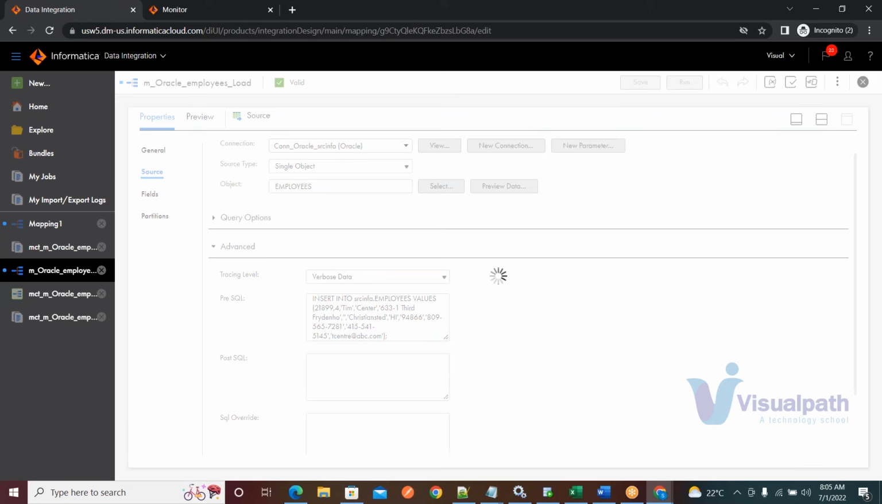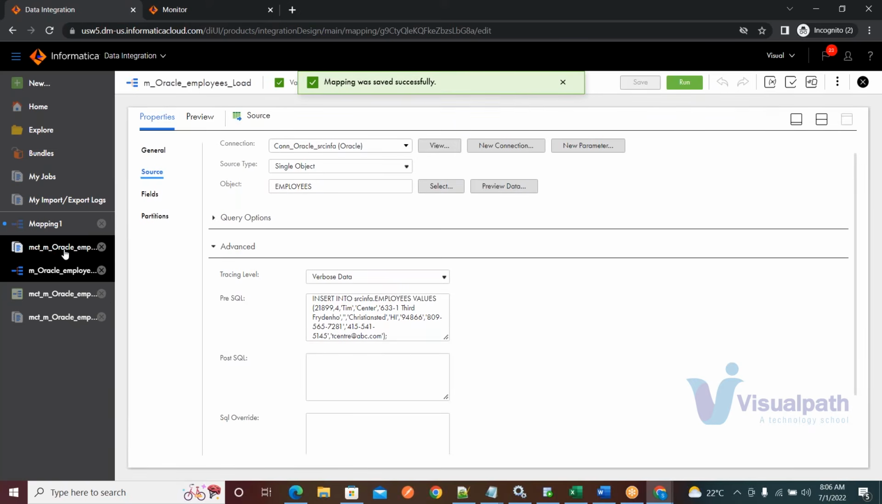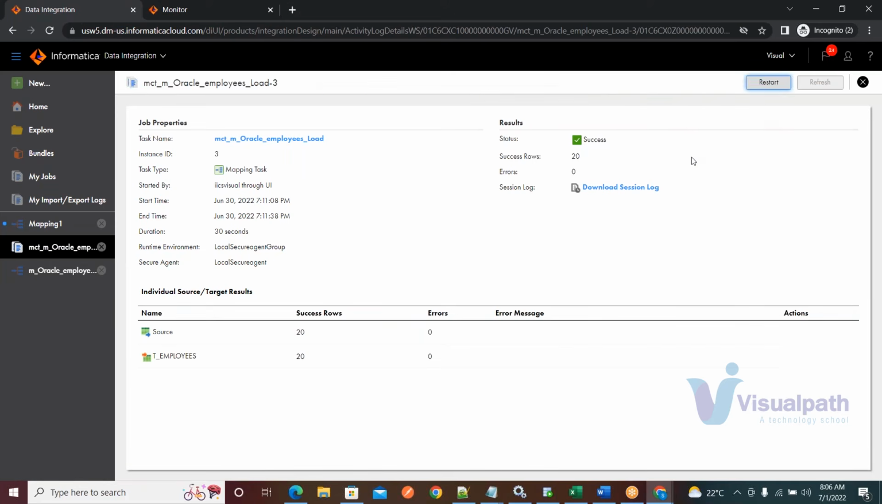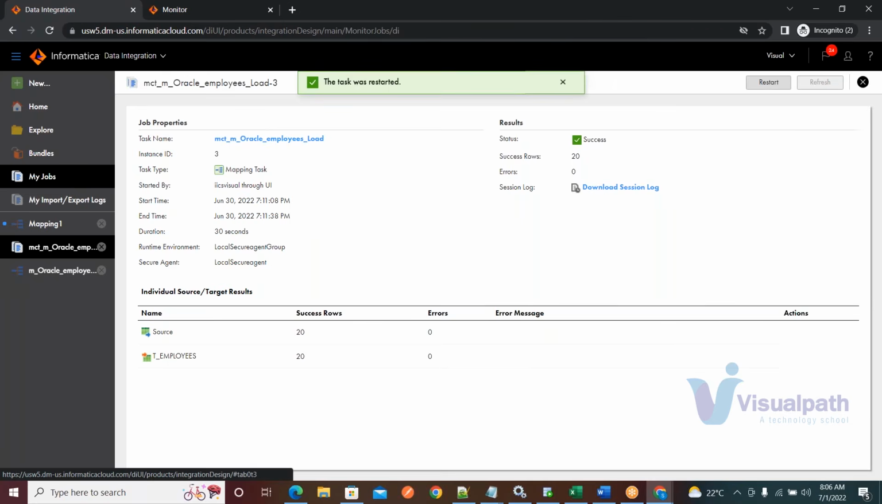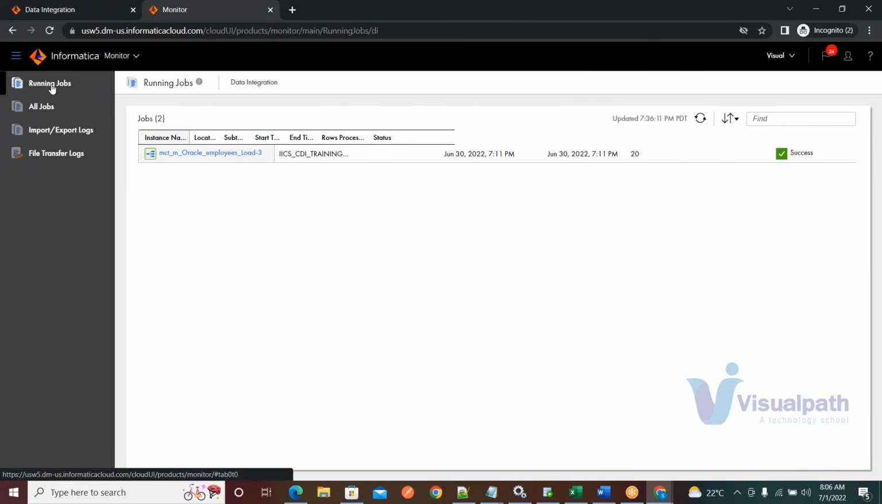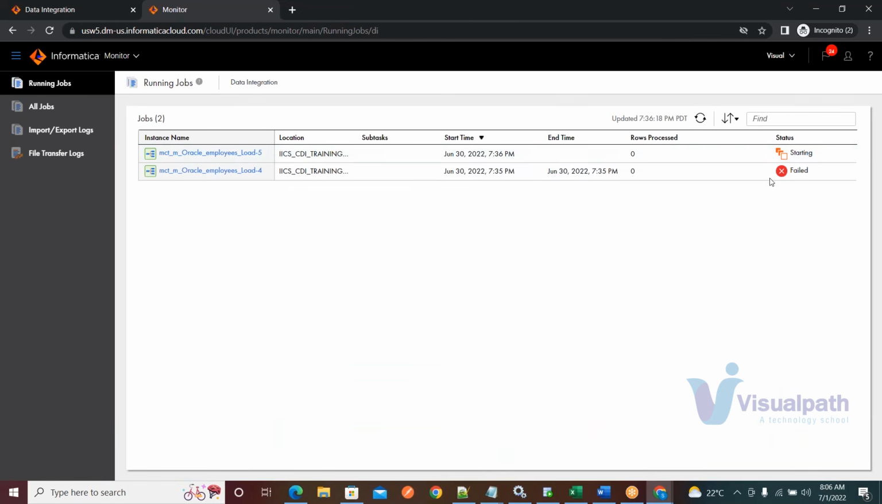So if you have to make some change, just come back to your mapping, make the change, and you can run your mapping configuration task again. Just click on restart, and go to My Jobs again, or go to Monitor. If you go to Monitor, you'll see it in the running jobs. You get multiple jobs here with the instance name and the rows processed, and if you just refresh, you would get it.